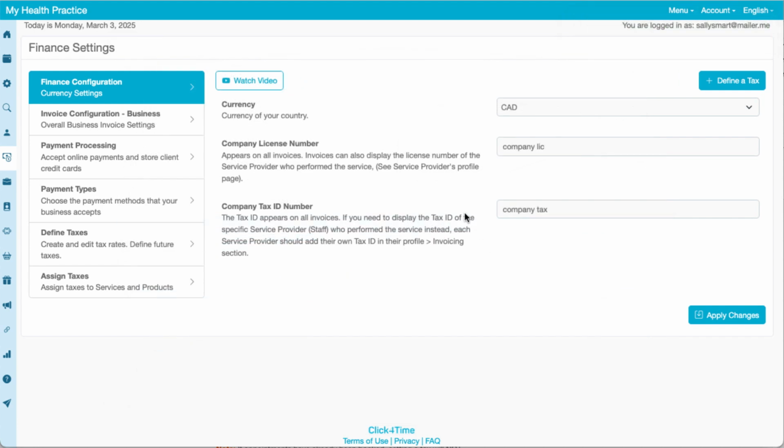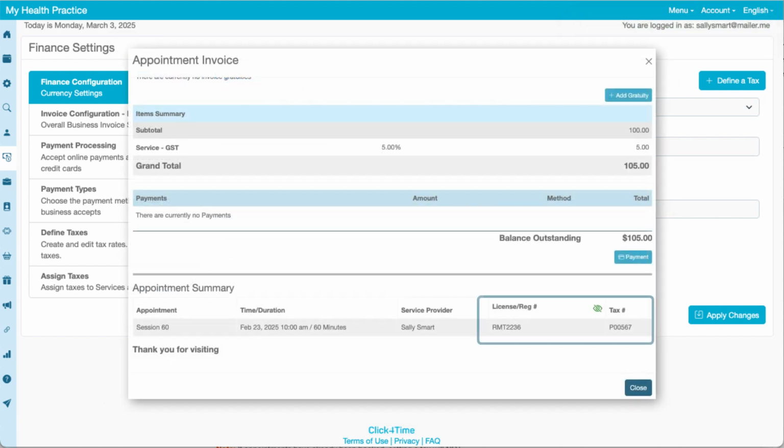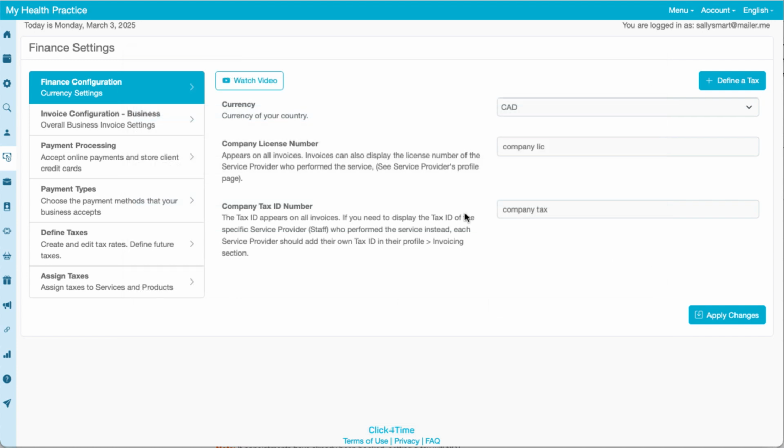This license and tax number is different from the license and tax number that each service provider would have, which will display at the bottom of the invoice in the appointment summary section, which relates to the service provider who performed the service for the client. Check out our video on managing service providers for more info.